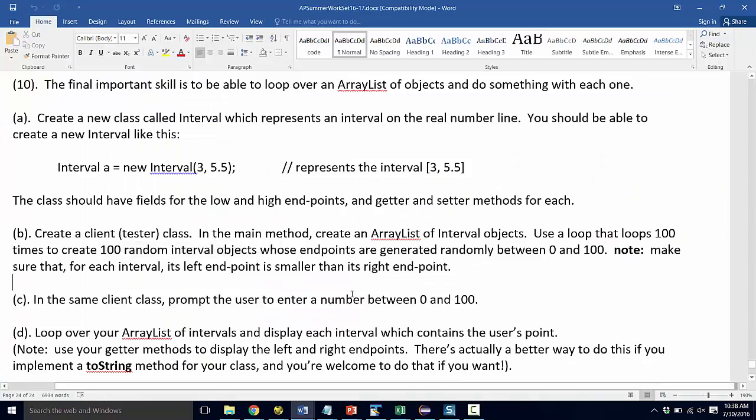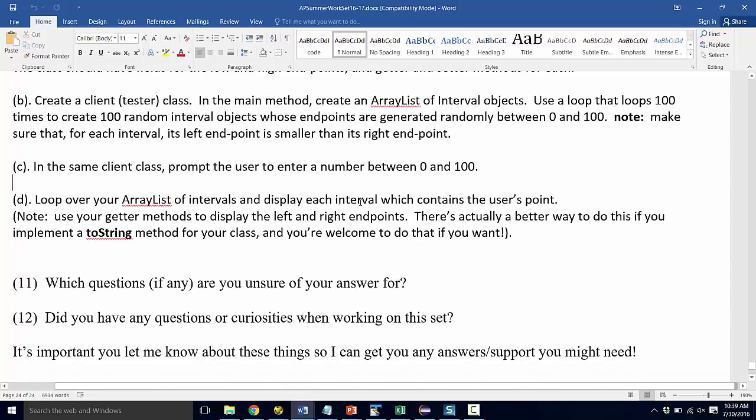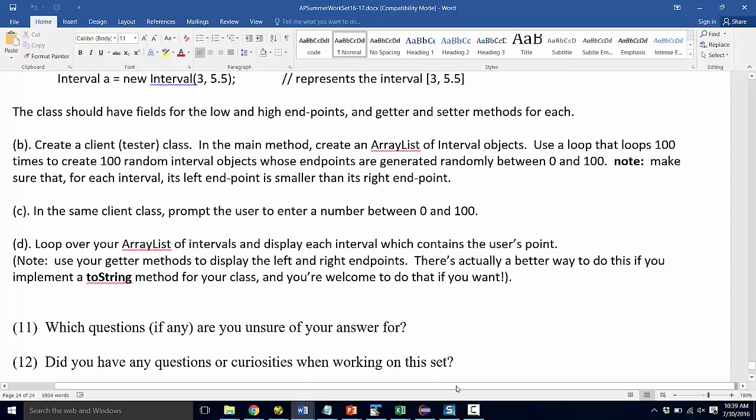So let's go back and see if we missed anything. The AP test, when you actually program on it, they'll have a whole bunch of instructions. And the dumbest way to lose points is by not going back at the end and reading to make sure you've done everything you're supposed to do. So let's see, I'm doing this one. I'm looping over the ArrayList and displaying each one that contains the user's point. Yep. Great. Okay, so that's the answer to that one. I hope this has helped.